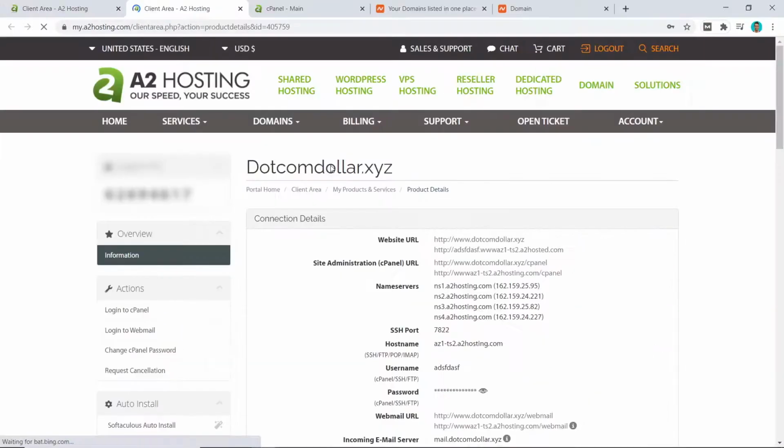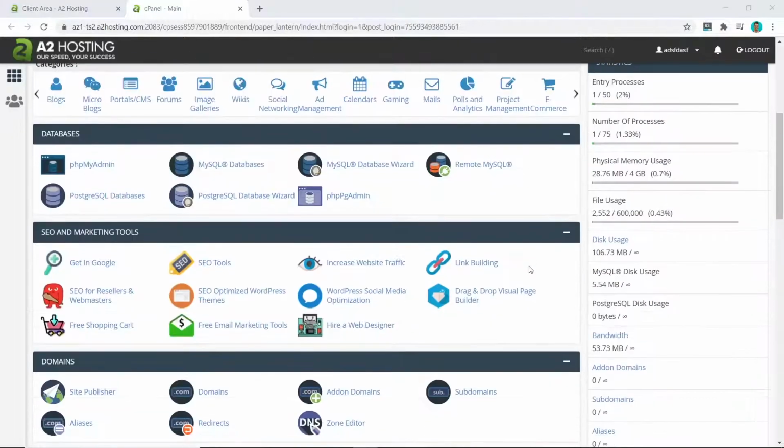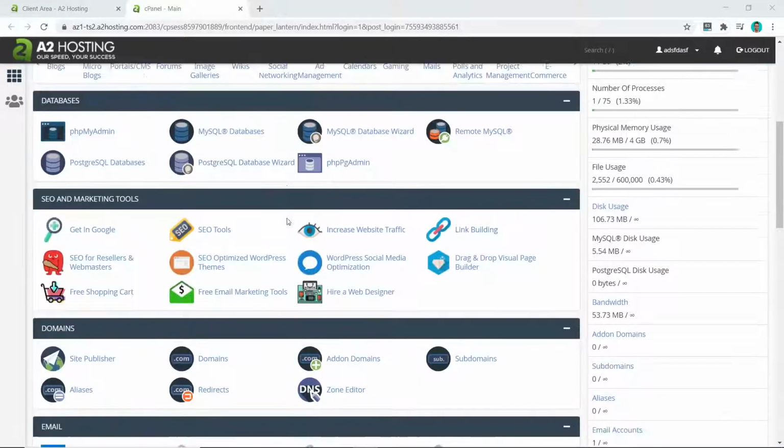In this A2 Hosting WordPress setup tutorial, I will show you step by step how to purchase your hosting, register and connect your domain, install WordPress onto your website, and configure basic settings on your A2 Hosting dashboard.